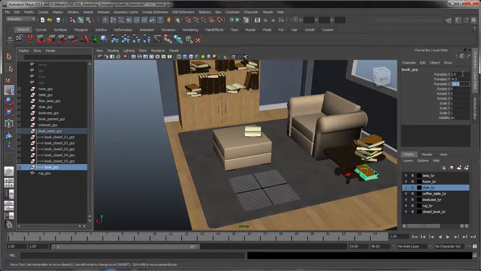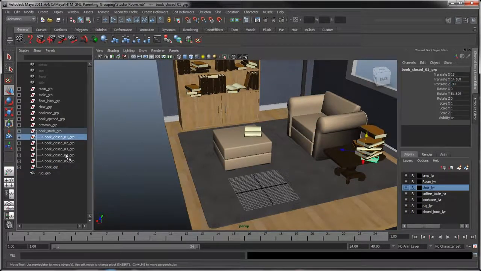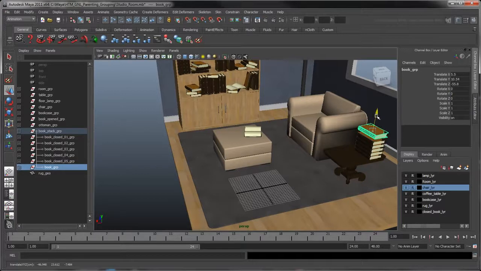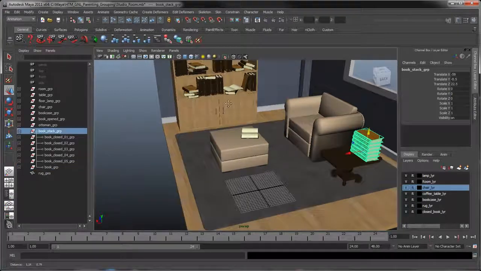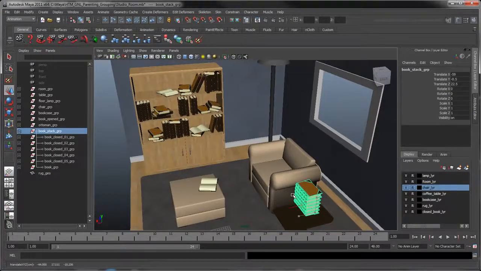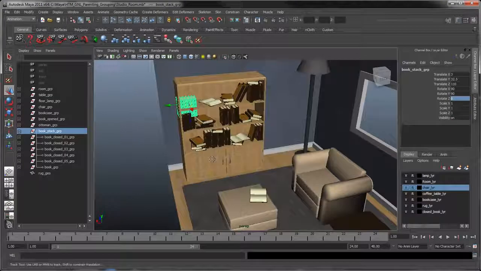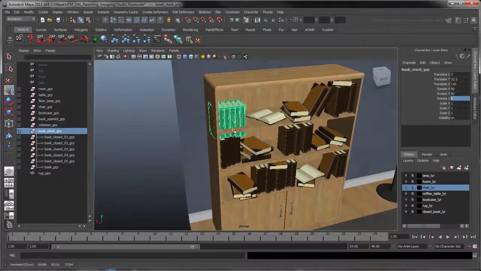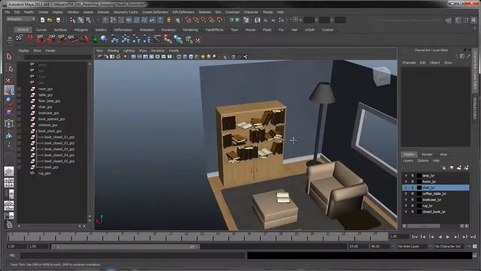Now to finish up, let's stack the book up with the rest and put them away in the bookshelf. Now our study is more organized, thanks to groups and parenting.